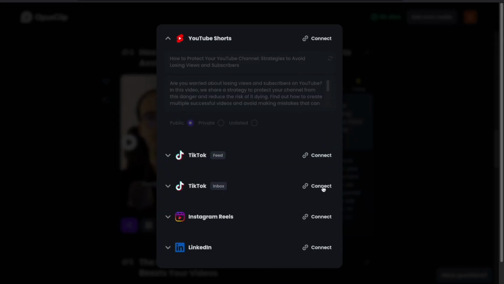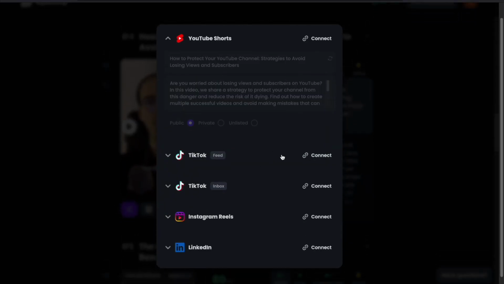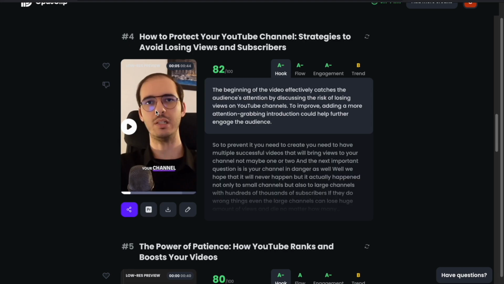And if you connect your other social media profiles, you can upload the videos directly from the platform to your social media accounts, but you need to connect them first. However, if you are not happy with a section of this video, Opus Clip also has a large editing options. You need to click on this button to edit, for example, this clip.